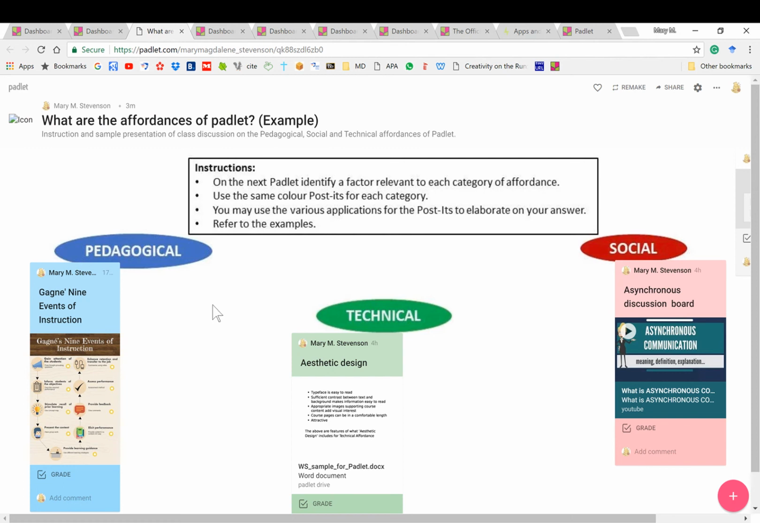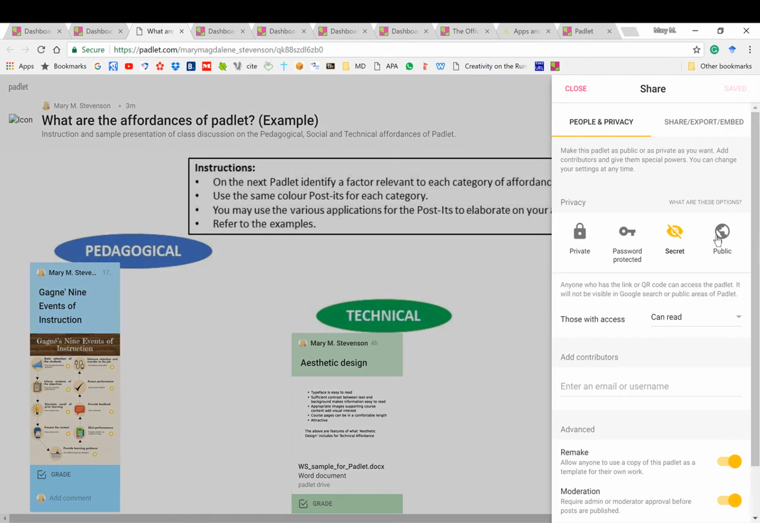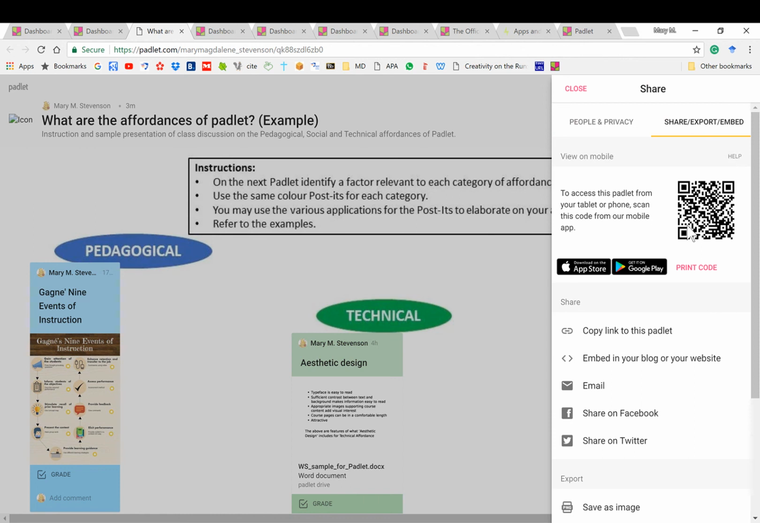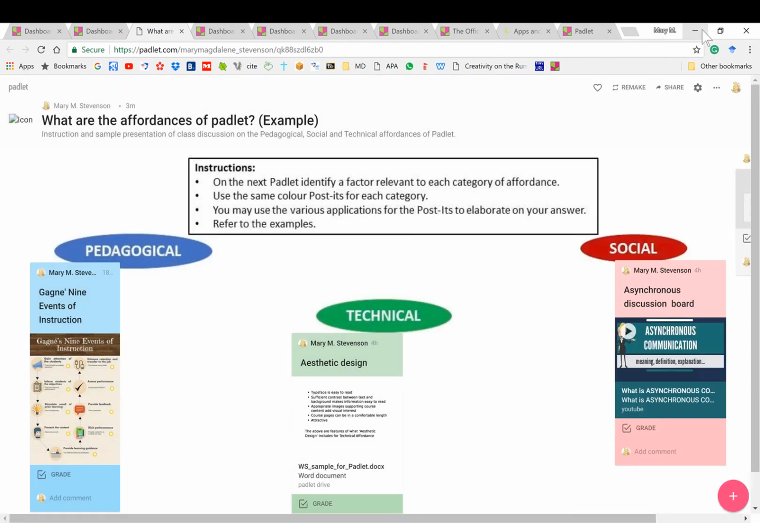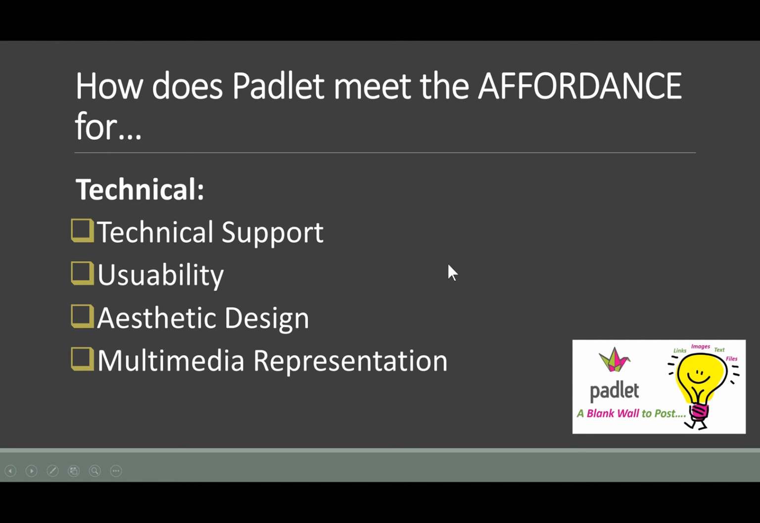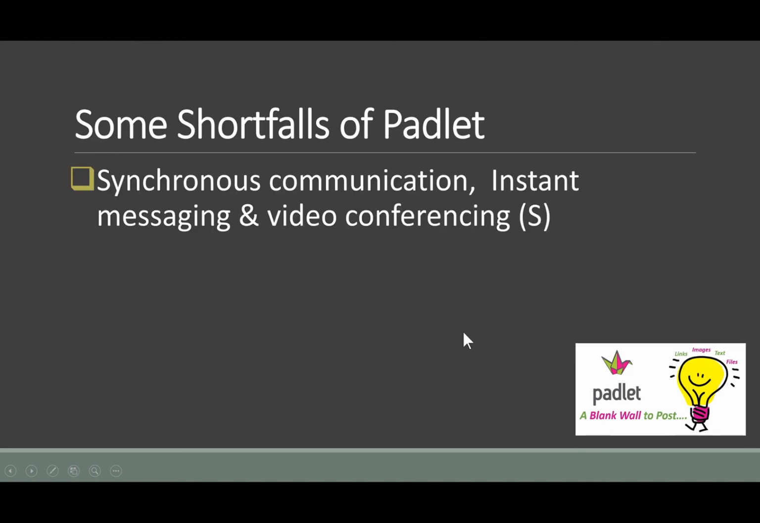It is easy to navigate, and accessibility, like what I showed you earlier with the QR code, makes it so easy for students to just access it. They don't even have to have their own account. I would say that in general, when it comes to the technical affordance of Padlet, it does meet most of the necessities. Now, some of the shortfalls would be things like the synchronous communication and instant messaging and video conferencing features which are missing.